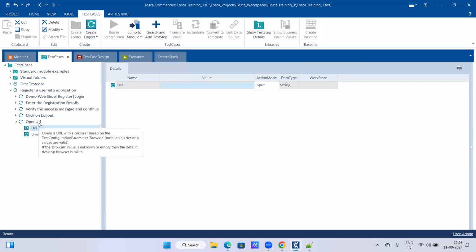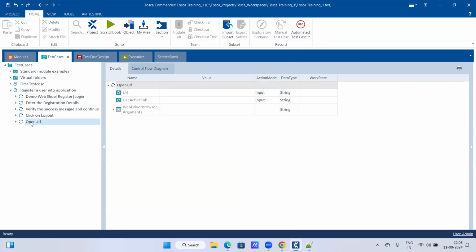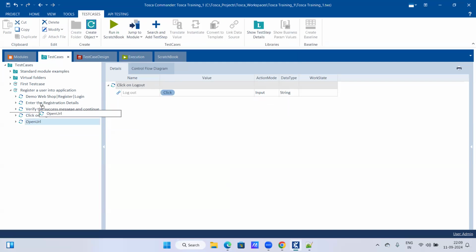But open URL should not be at the bottom, right? It should be on top of register. First you need to open the URL. So again, drag and drop this open URL into the top.